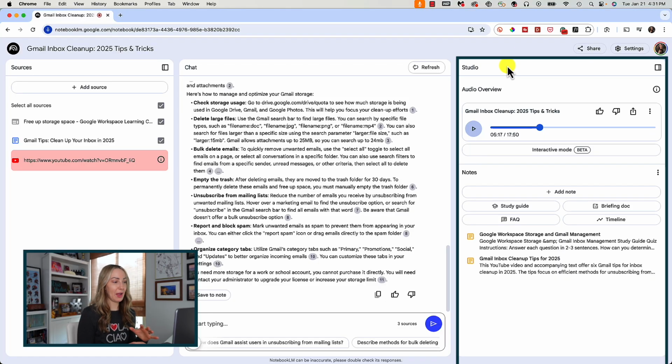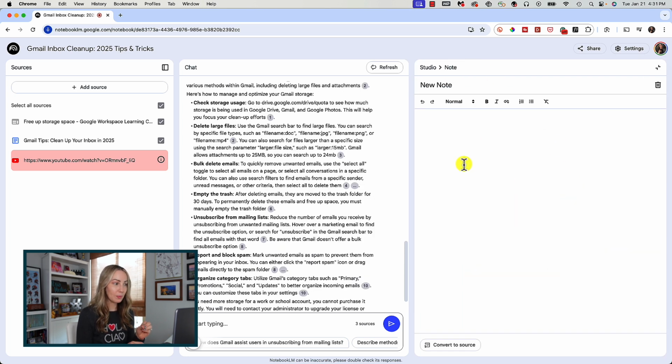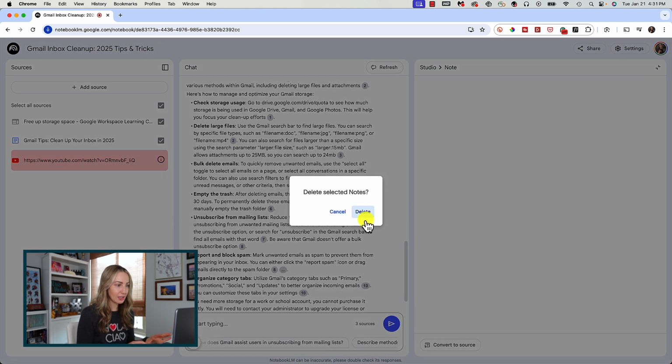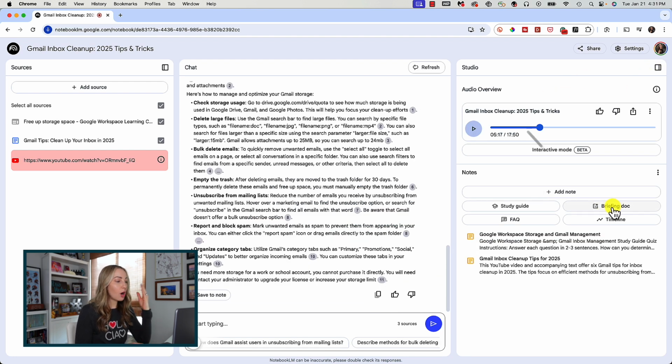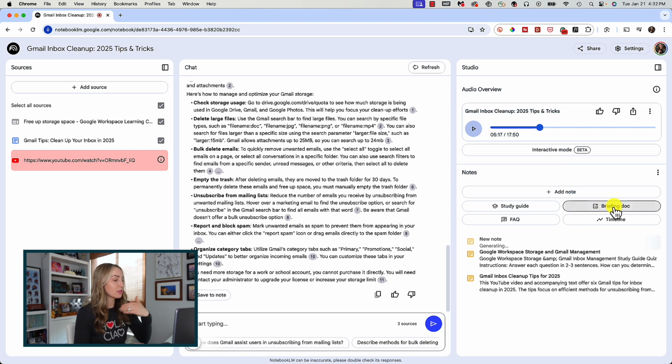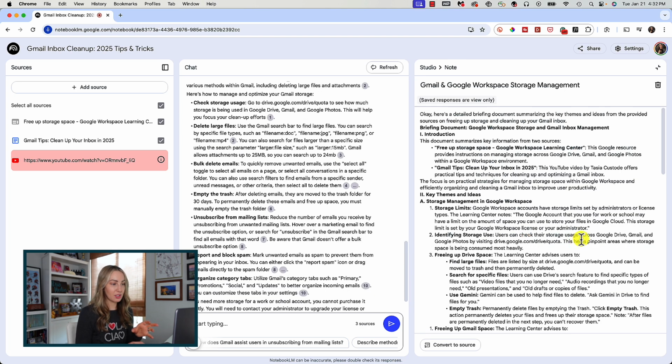In the same studio panel, you can click to add a new note to your notebook at any time as well. Now here you would simply add anything you want that's relevant to your notebook or your project. I'm going to delete this just for this example because I want to show you how you can also create a briefing doc. So maybe you're onboarding somebody at work, you've incorporated training documents and PDF files and maybe an HR video or what have you. You can quickly, with the click of a button, create a briefing doc. And you can click into this briefing doc here once it's generated.